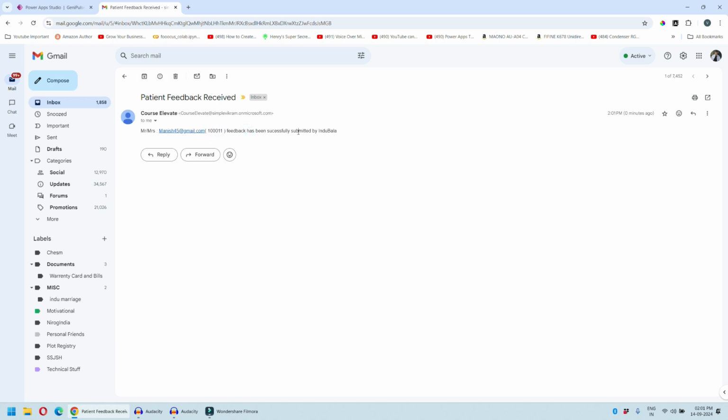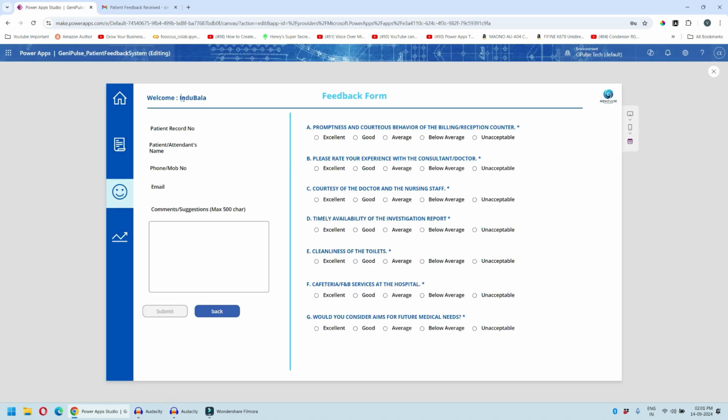Feedback has been successfully submitted by Indubala. So Indubala is the logged in username. So we have logged in right now with the Indubala user. So this is all about the feedback form. So let's move to the report.